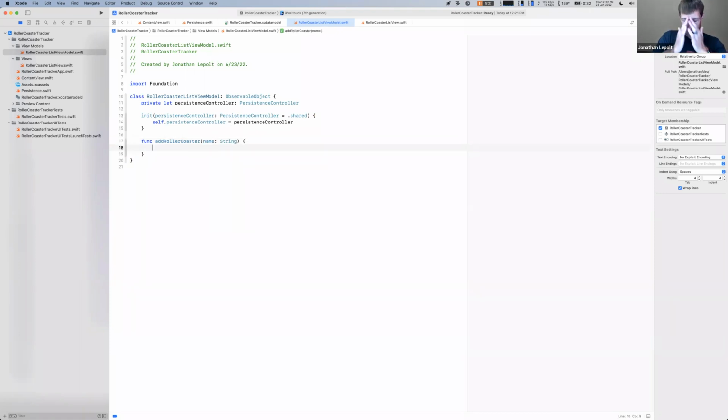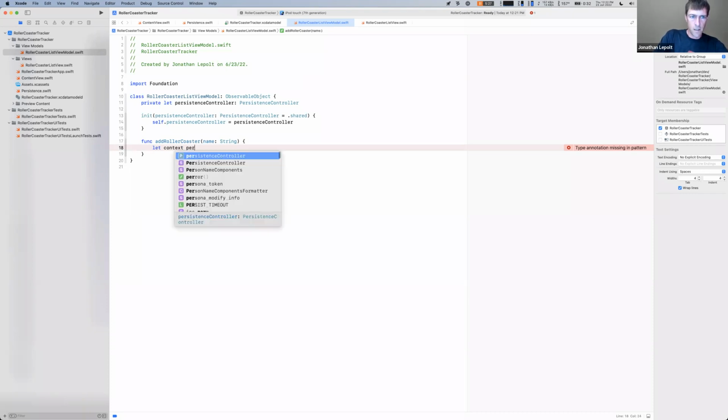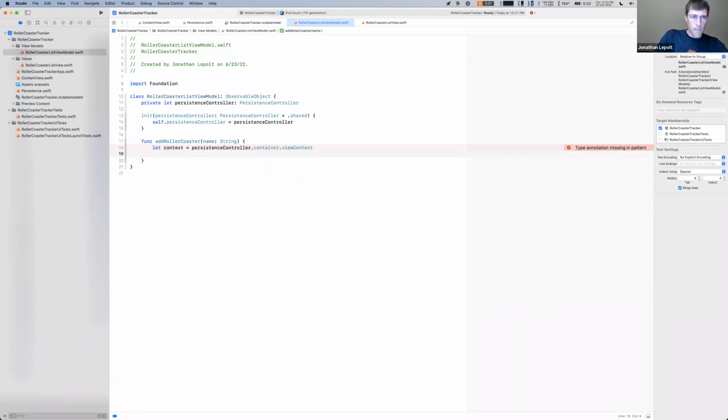And now what we want to do is get a hold of that view context. So this is not a required step, but if you use the context a lot, I find just creating a local copy of it, or a local reference inside a function, really nice. So you'll see this a lot. It's on the container and the view context.